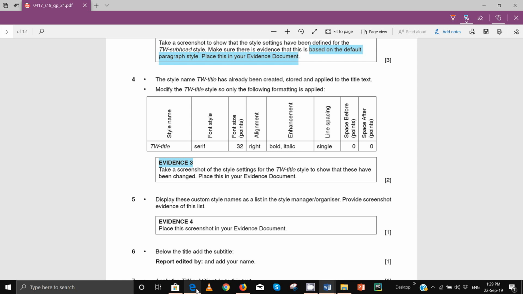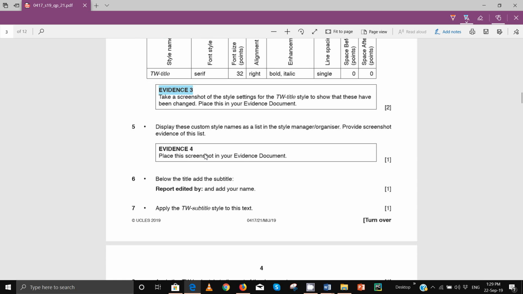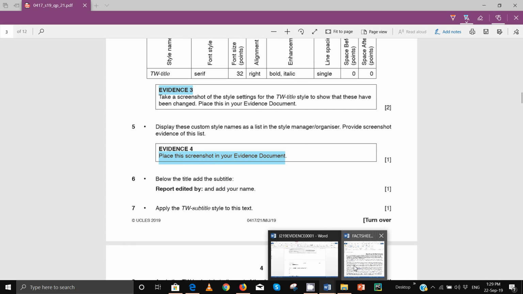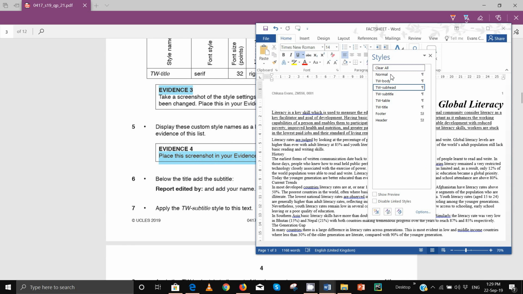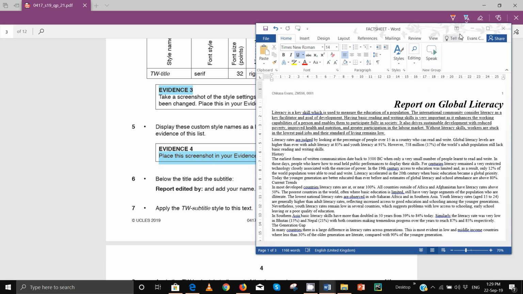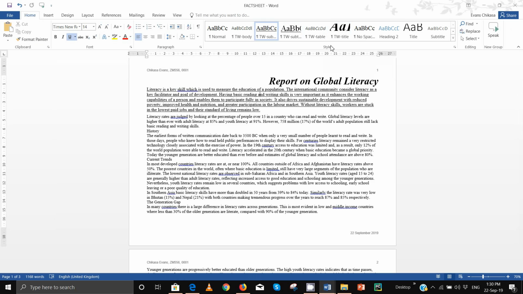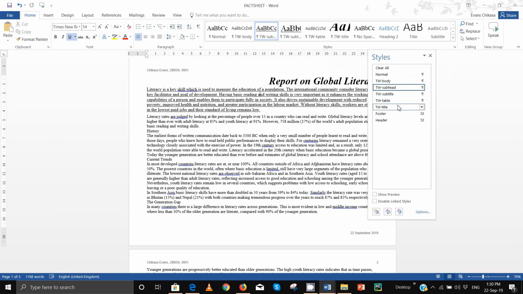Okay, so the next thing that we need to do is to go back to the question paper and say display these custom style names as a list in the style manager organizer. Provide screenshot evidence for this, and place the screenshot evidence under evidence number 4. So you need to get the style manager, which is actually this small window that is open here. How you get it is when you have this full screen here, you see here it says style, and in the bottom corner here, this is your style manager. So manage and customize your styles. Click there, and this is your style manager.